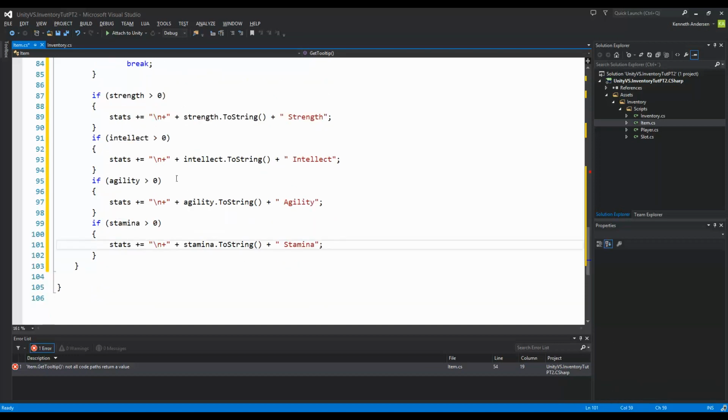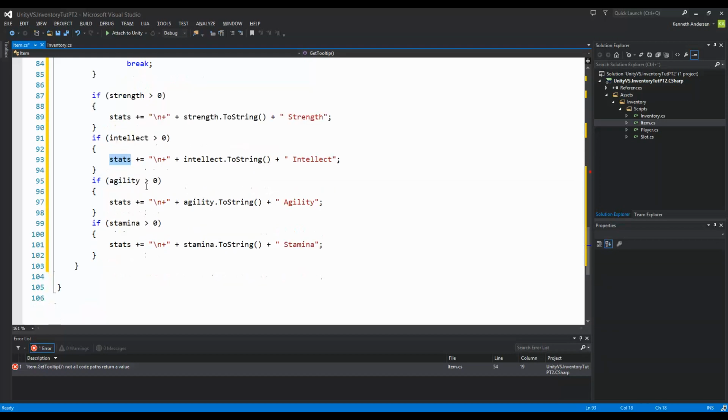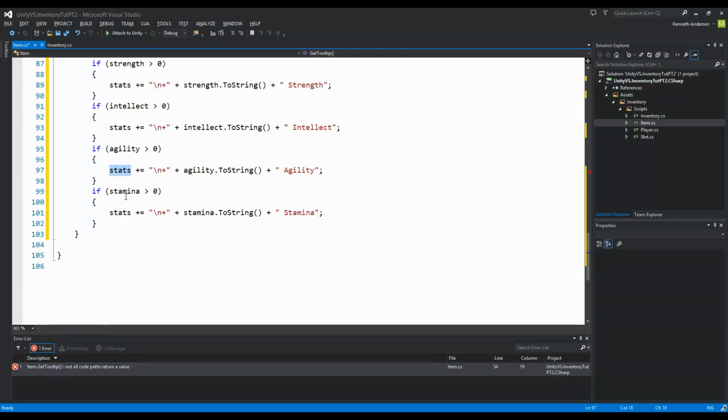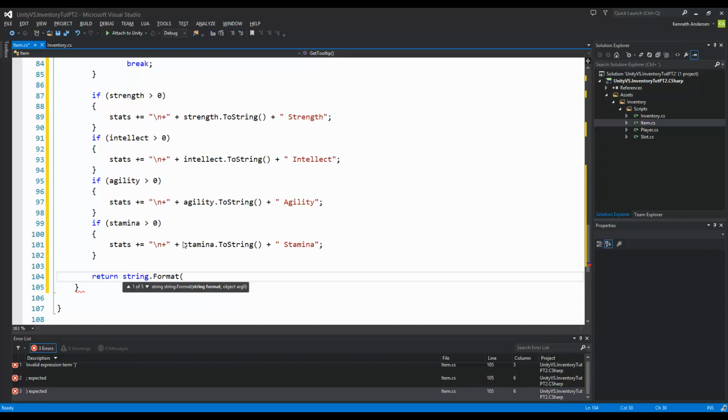And now we have set up, so when we run through these if statements here, we'll see if we have strength, we add strength to the stats. If we have intellect, we add intellect to the stats. Agility, we add agility, and if we have stamina, well, then we add stamina. So we will only show the stats if we have more than 0 of it. So after that, we need to return string.format. So we need to return the stats, or the whole tooltip.